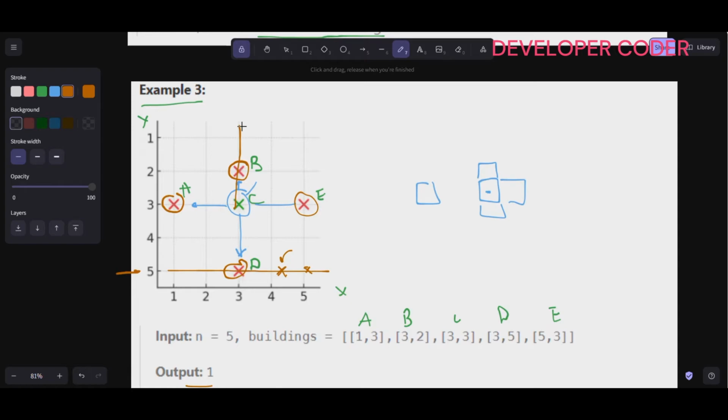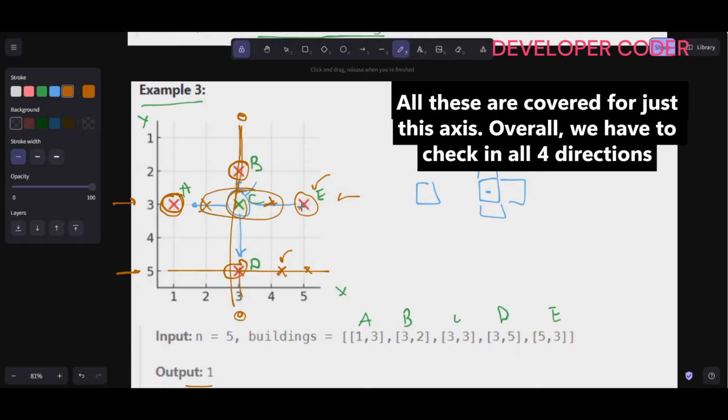Okay, so this is the first building that you see from the top. This is the first building that you are seeing from here. So this building is definitely covered if I just see this axis, right? Same way, if you see from here, this is the first building you will see. If you see from this side, this is the first building that you will see. In this line, and inside this, you will not be able to see any other building. So definitely all these are covered, right?